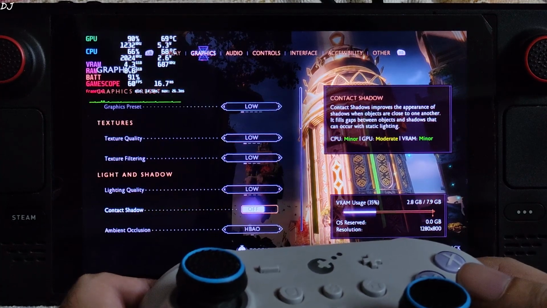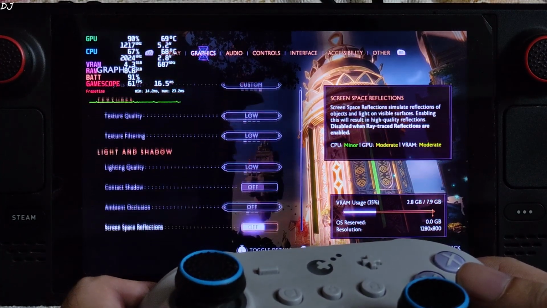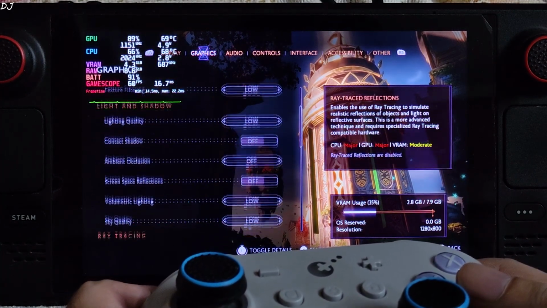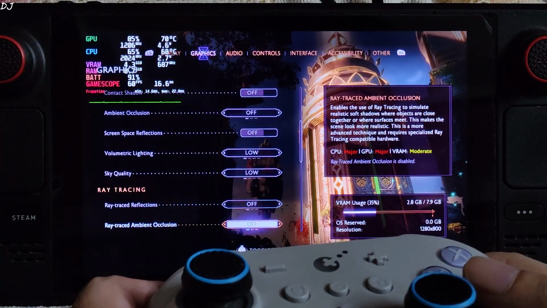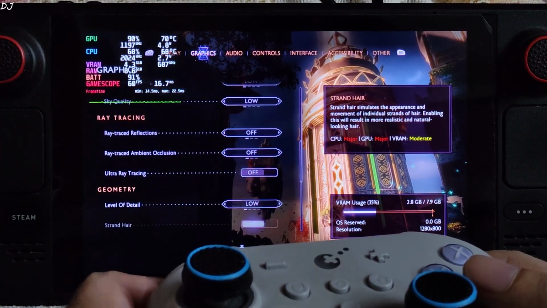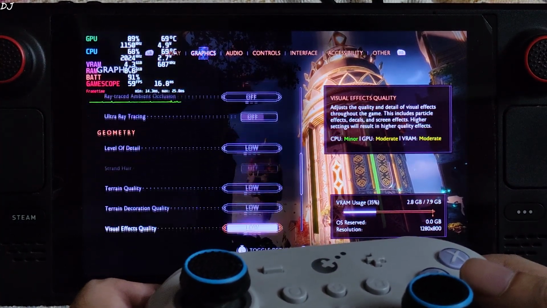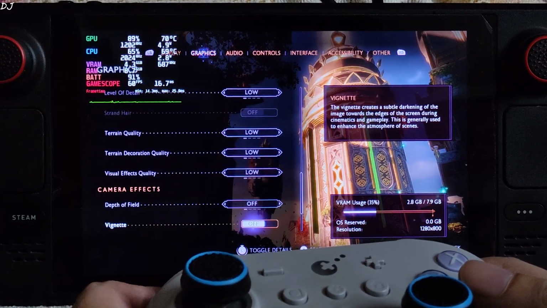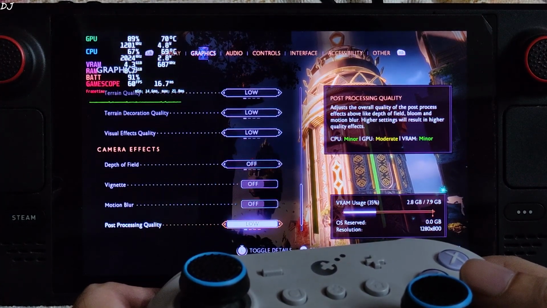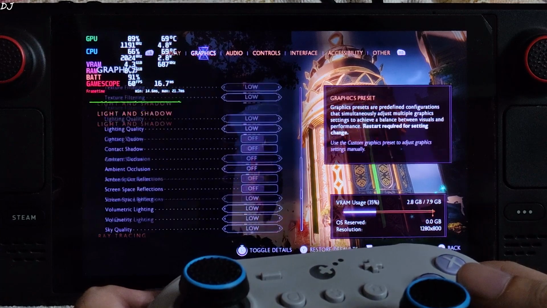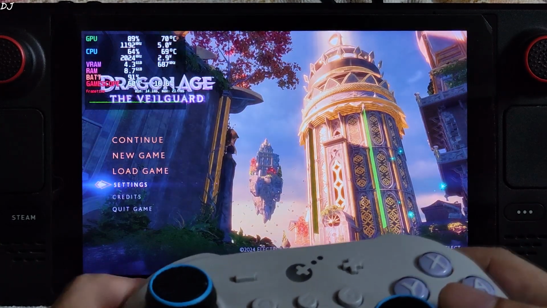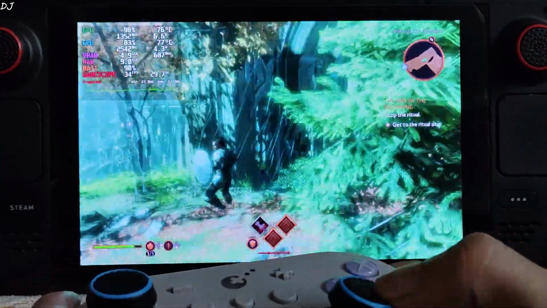I'll disable all of the effects. Ambient occlusion disabled. Game supports ray tracing, disabled, of course. Depth of field disabled. Motion blur disabled. And that's it. This is the opening sequence.